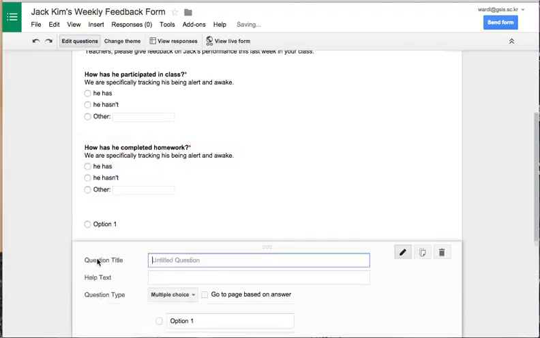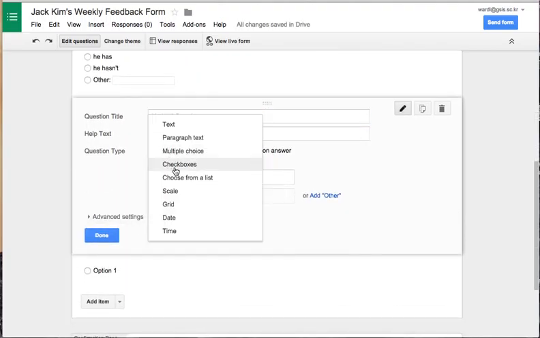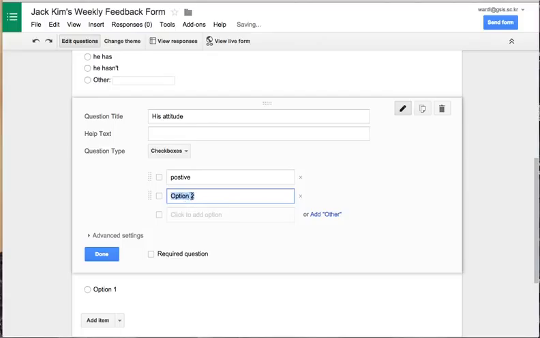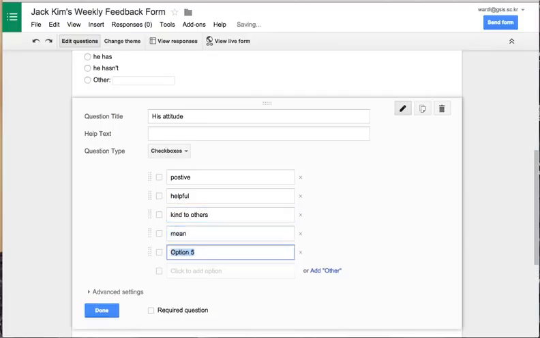Okay, so I'm going to add another item. The next one is a checkbox. So here I can say, his attitude was positive and helpful and alert. His attitude was kind to others, mean, bullying, whatever.